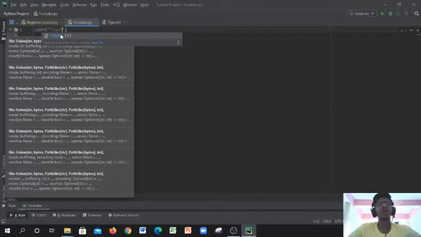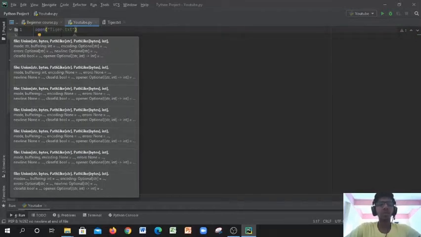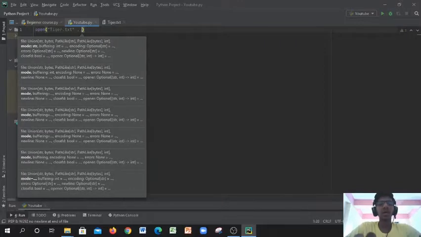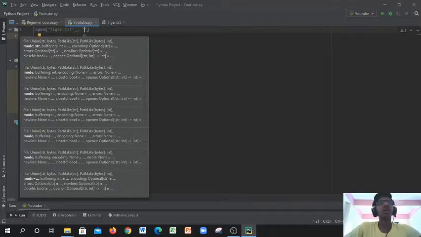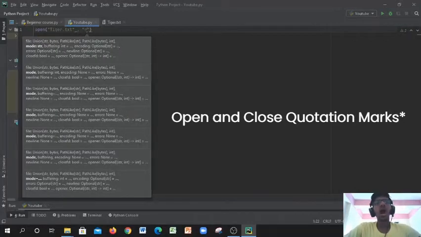suggestion over here, because Python is really clever. It understands clearly which file we are trying to search for. As it's a Notepad file, it's saved as tiger.txt. So here is our file tiger.txt, and then we give a comma. We write another pair of quotes, and we give an R.